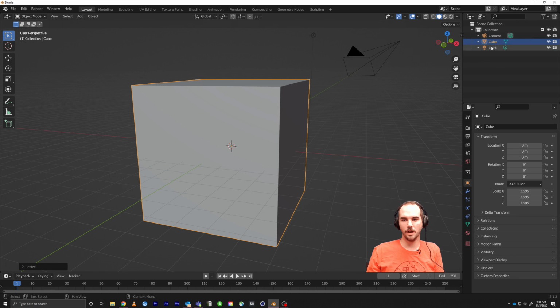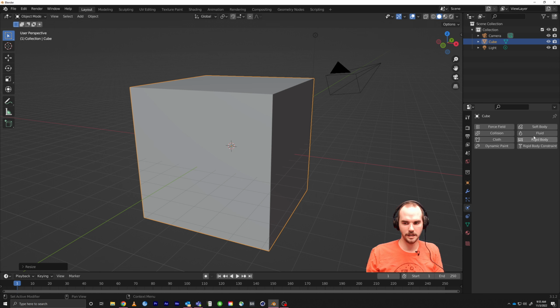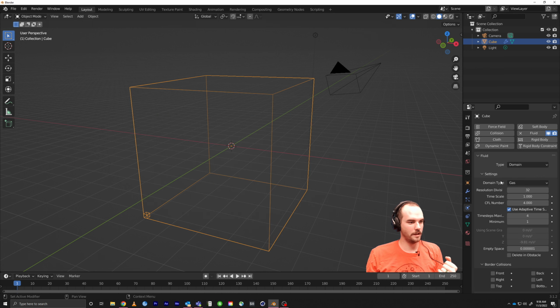So first, we've got our cube. Let's go to your physics properties here with the cube selected, and let's add fluid. We're going to say the cube is going to be our domain. So everything is going to happen inside our domain here. We'll revisit this in a moment.